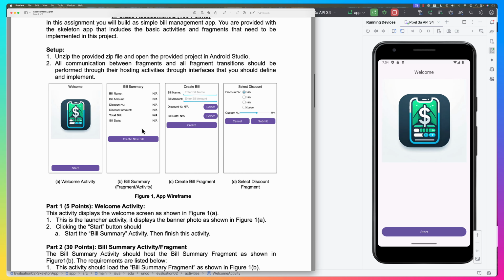You go to this activity, where there is a fragment which should display the build summary. You click here, and it takes you to another activity, but you start that activity for result. That other activity loads the create build, and then you create a build. When you are done, you return the result to the previous activity, displaying the build. All right, so let's start from the welcome and go to the build summary.